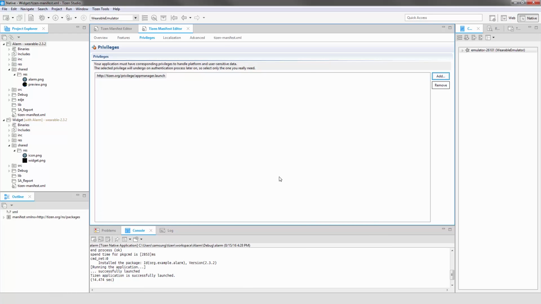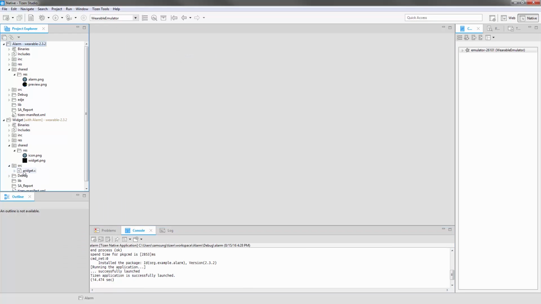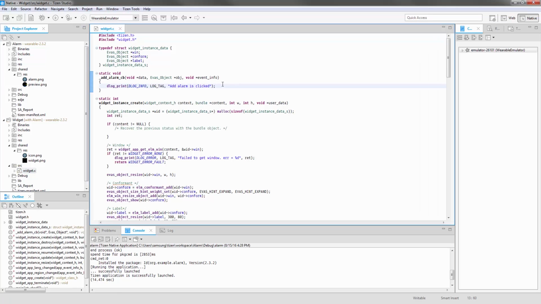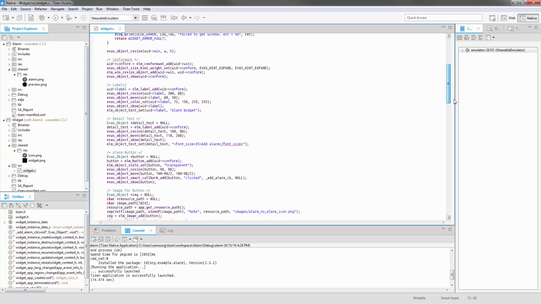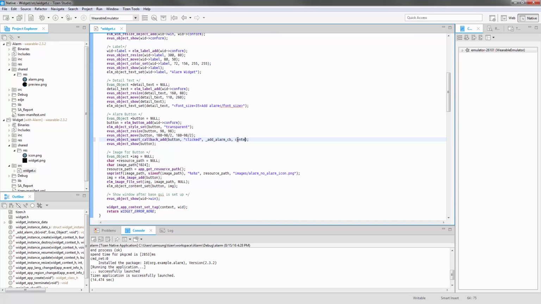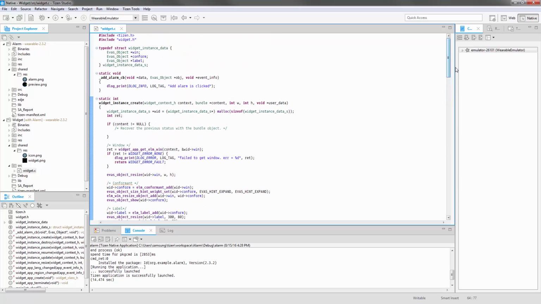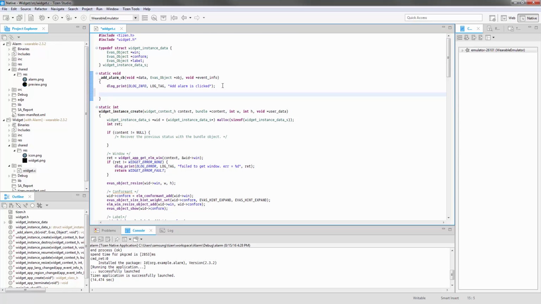Next, open the source code of the Widget app. Find the evas_object_smart_callback_add function in the widget instance create and pass context instead of null. Go to the addAlarmCB callback function and add the following code to get the passed context and the instance ID of the Widget instance.